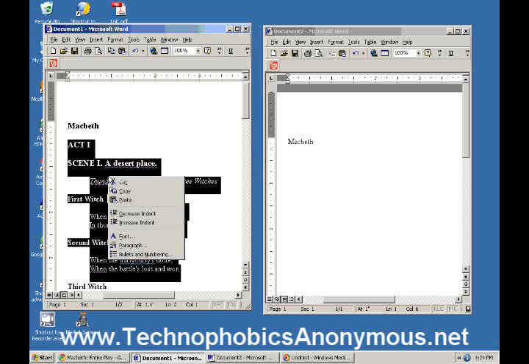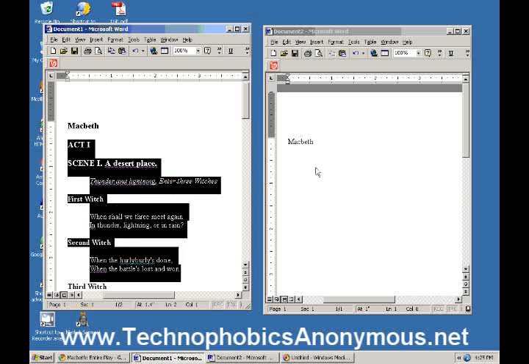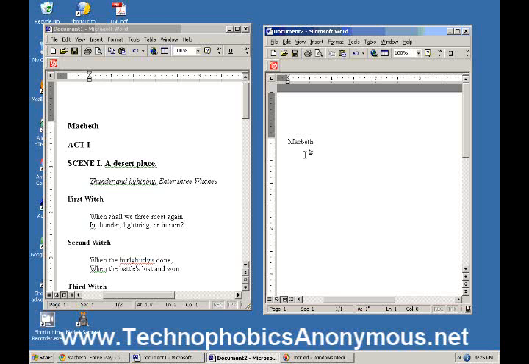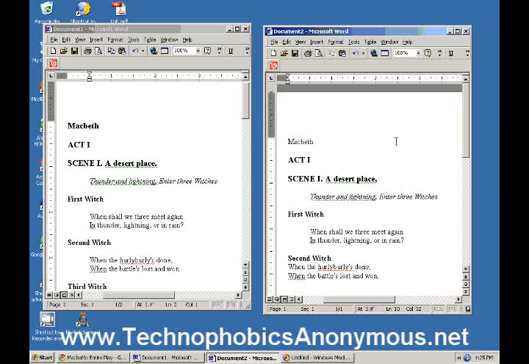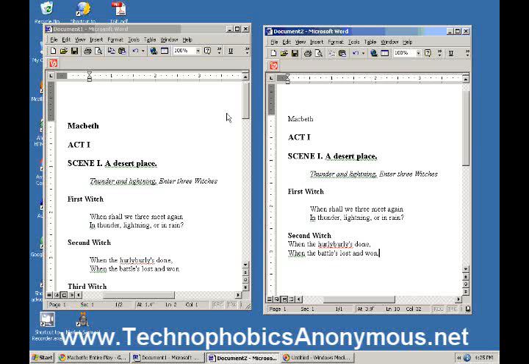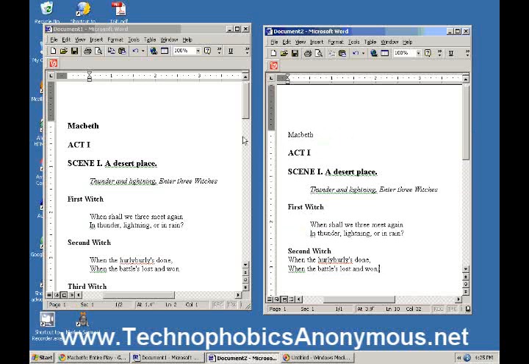Now what I'll do is, again, right-click somewhere where it's highlighted, and I'm going to copy that. Now I'll come over here to this side, and I want to put my cursor where I want to paste that whole amount that's on the clipboard, and I'll paste it right here. So now we have Macbeth, and then we have Act 1, Scene 1, moving down through the second witch's conversation here.